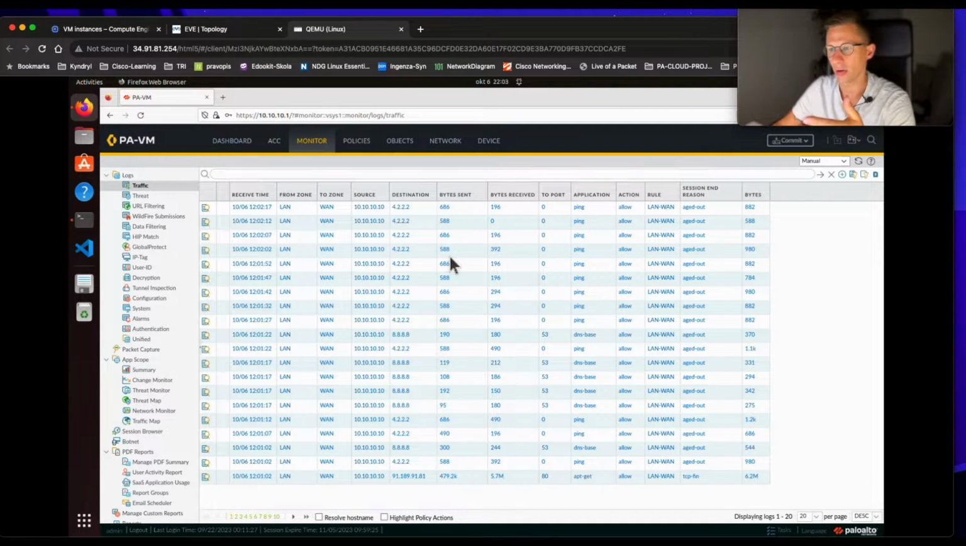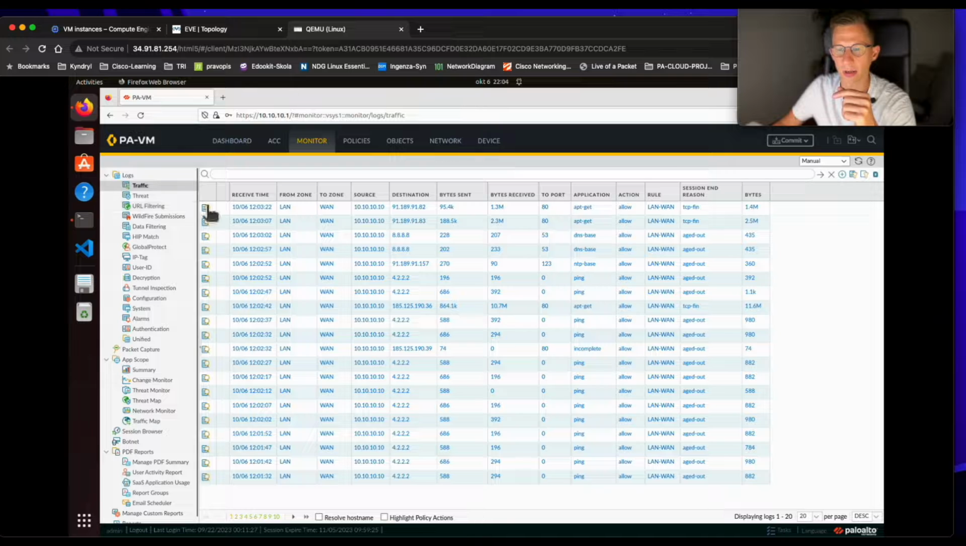Now let's have a look at the packet details. If you click the looking glass next to the traffic log you're interested in, for example, let's see if we have any traffic other than ping. Let's take the first one, application get, it's fin. Let's open this. It will give you a detail view for each of the traffic logs.